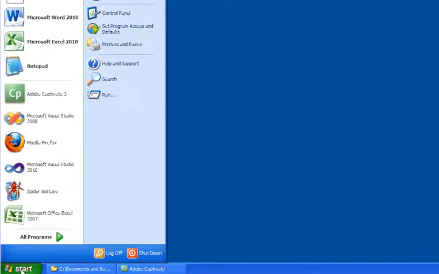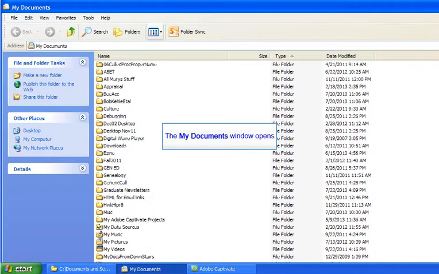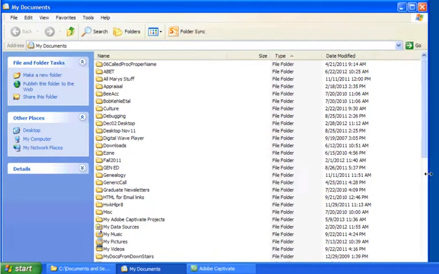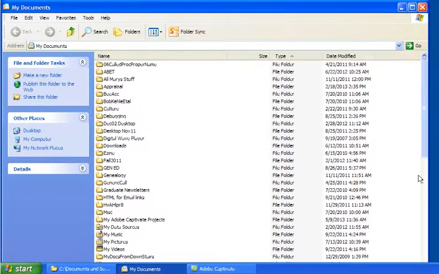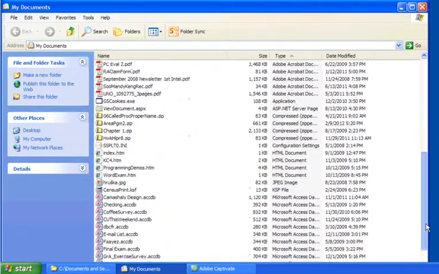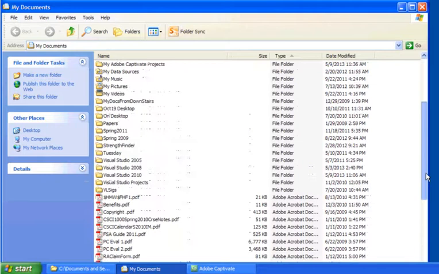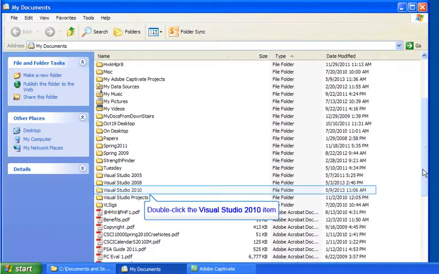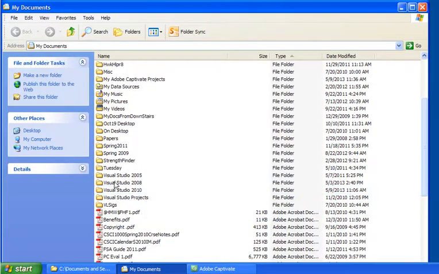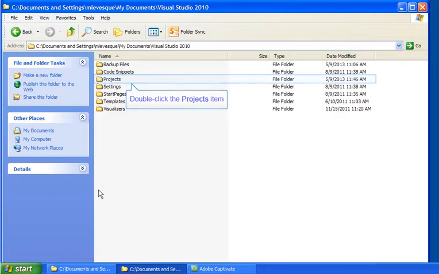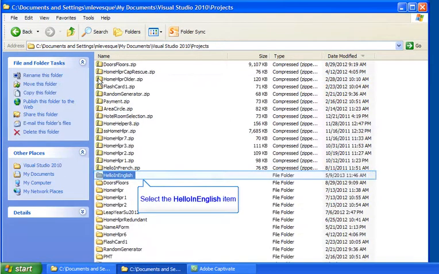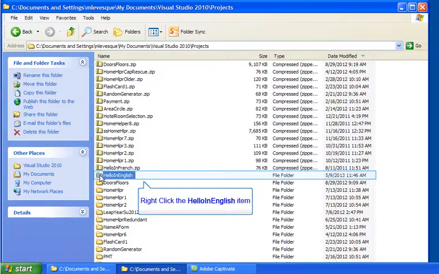My Documents is way up at the top off the screen, but it's okay, you know how to do that. And it's under the version of Visual Studio that you have. In my case, it was 2010. See why we have to pay attention. And then it was under Projects. And then it was Hello in English.